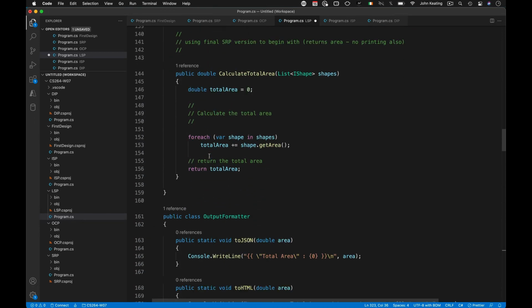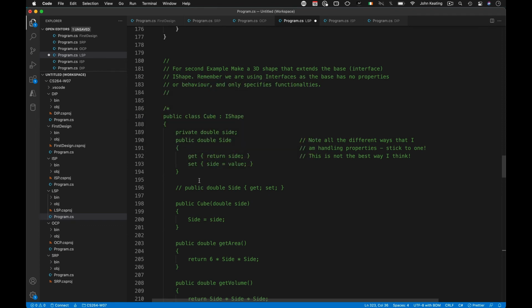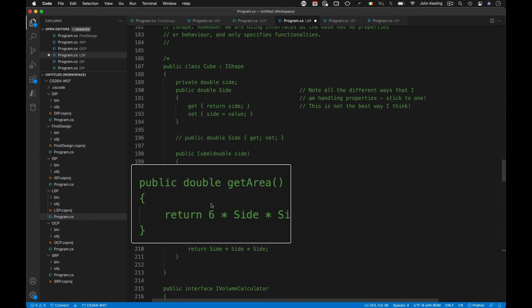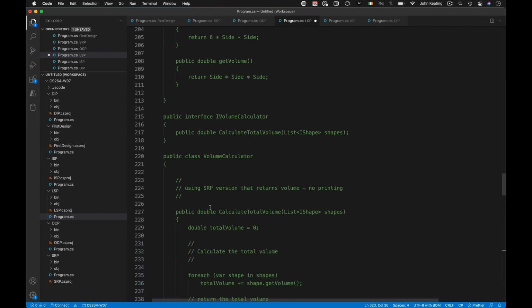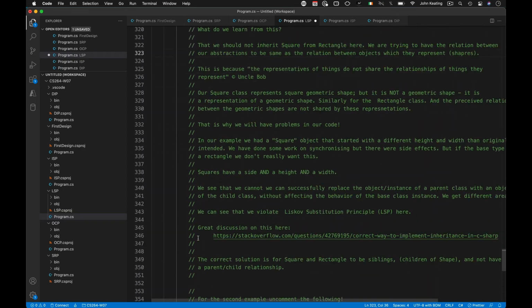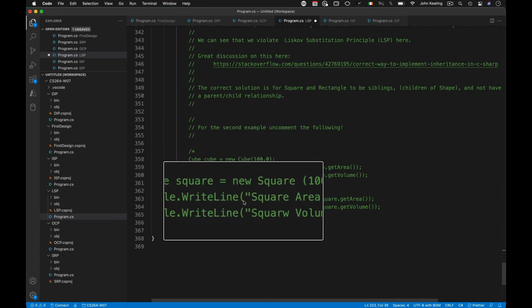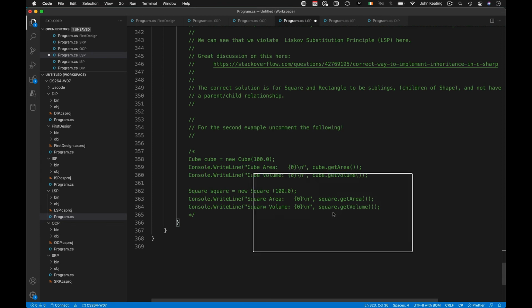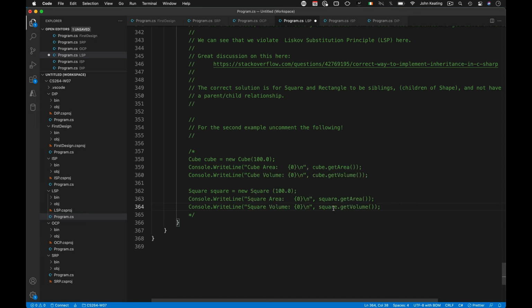But if we actually had a volume calculator, we could create a cube shape which also implements our shape, and that would implement getArea and getVolume. And we'd have a volume calculator which works in much the same way as the area calculator we had previously. You can uncomment all this and it will work just fine. If you work down here, you'll see that I can create a new cube, get the area and the volume, get a new square, get the area and the volume, and we'll have an issue because this will throw an exception. This also shows us that this type of arrangement violates the LSP.